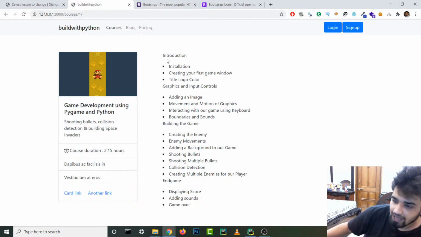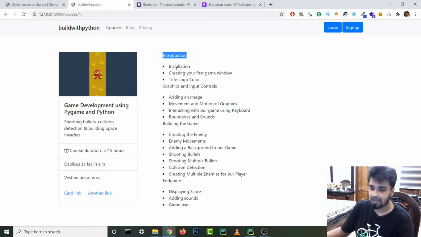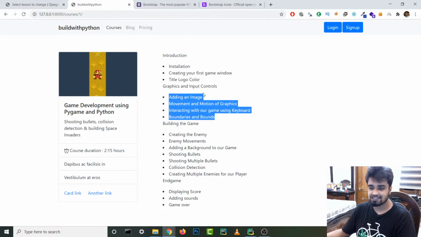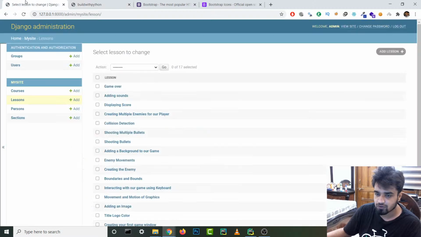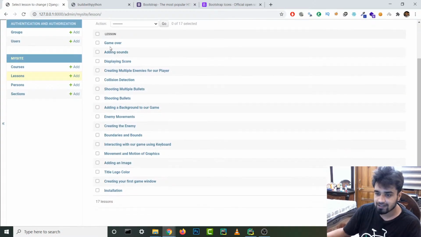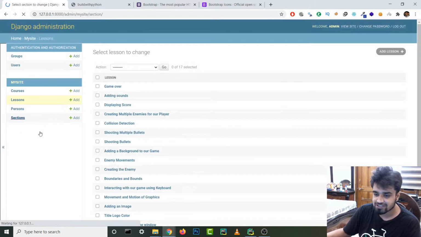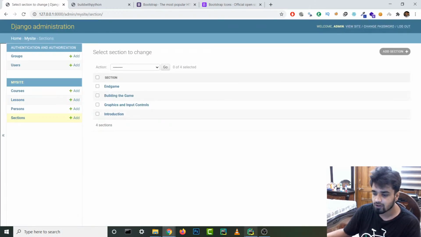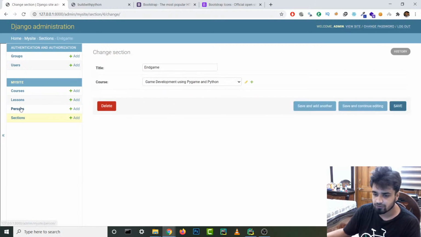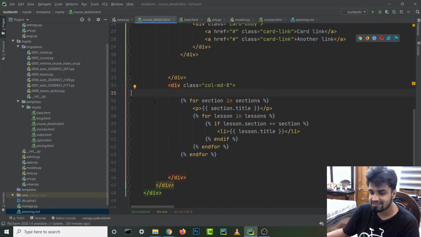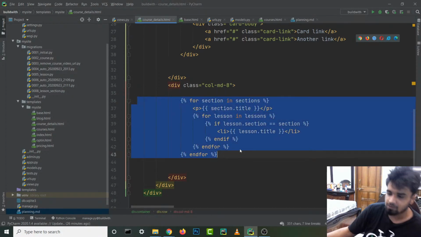So now you can see we have our sections, and then we have a list of our lessons over here. Behind the scenes I already added 4 sections and all the lessons belonging to a section. For example, when I click on a lesson, it has a section that it belongs to, and I've added 4 sections inside our section model like this. And I've also entered the course that they belong to. Pretty simple stuff.